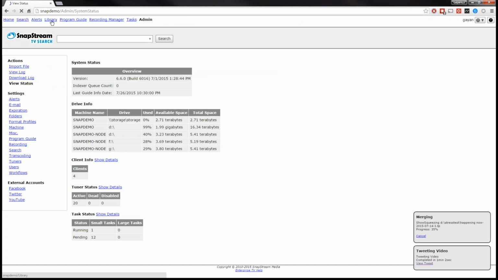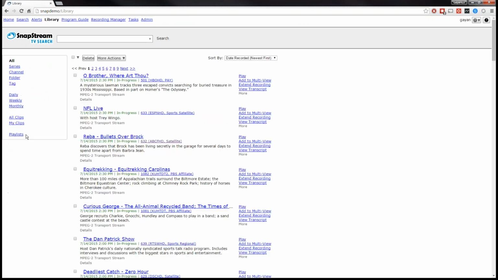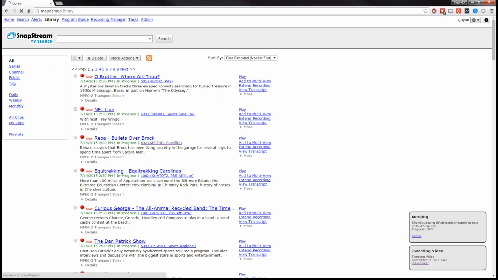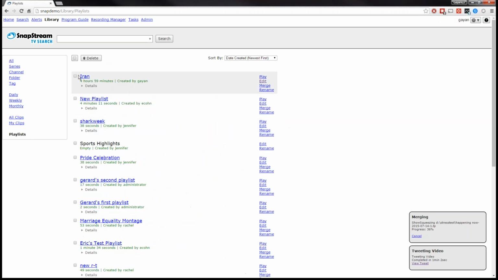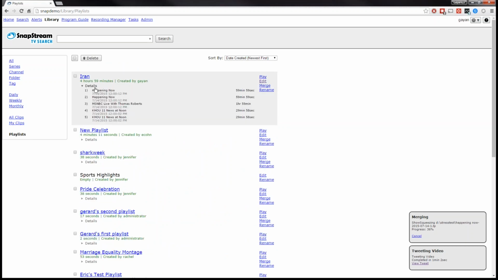You go into your library, you go into a playlist, and then you add your promo file to the top of the playlist, and you merge it, and then you can share it. So that's definitely doable as well.